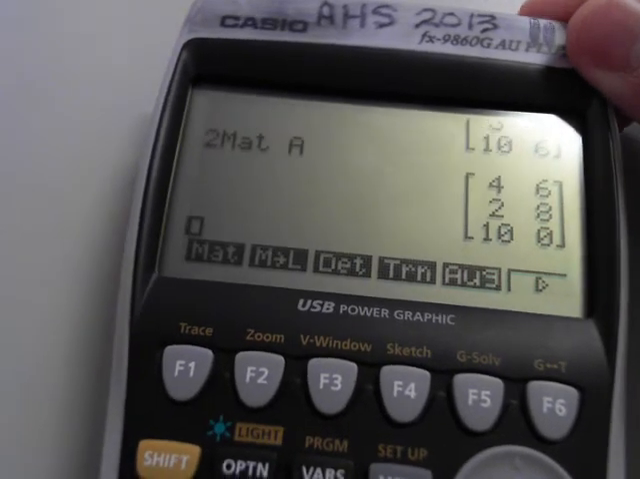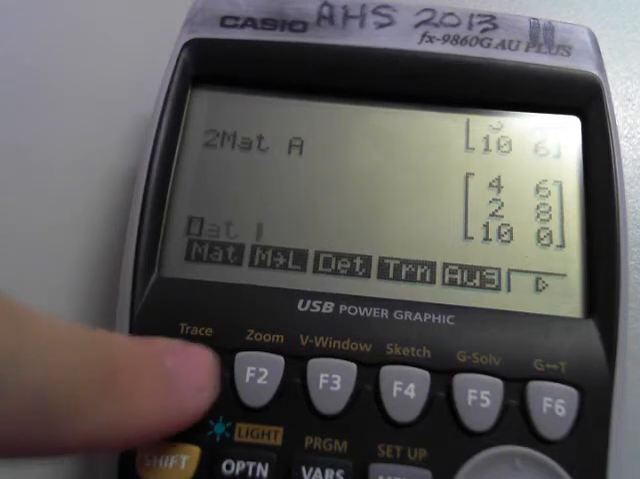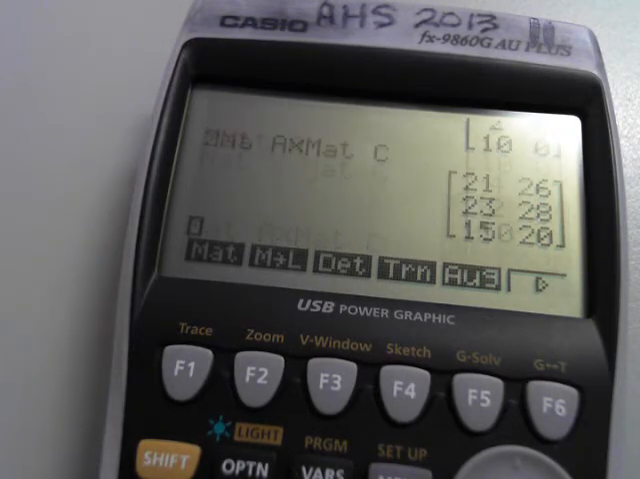Now, remember when we talked about the multiplication in terms of the matrix? The most important thing here is the number of columns for the first matrix must be equivalent to the number of rows for the second matrix. So let's have matrix alpha A multiplied by matrix alpha C, for example. What do we get as a result?